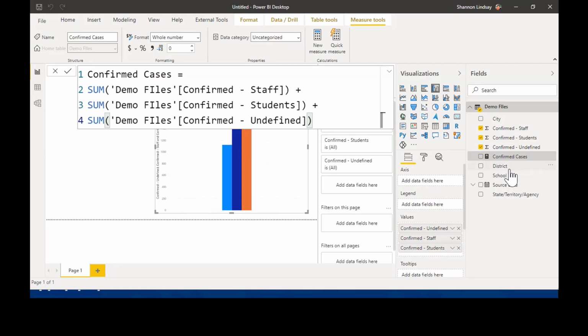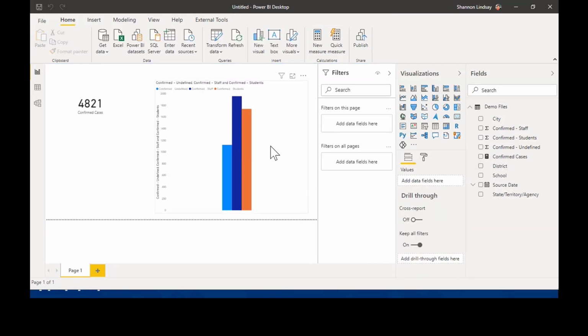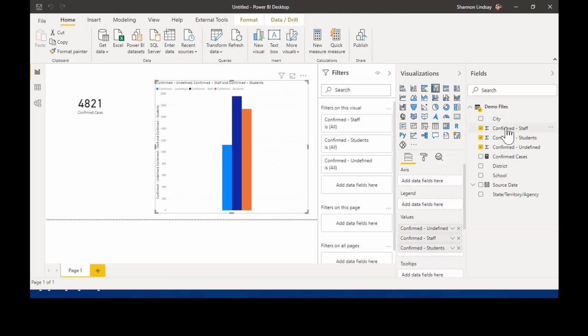Real quick for Martin, I'm going to hover over the columns in the column chart. And Martin, these are actually, we may want to change these and I'll show you why. But for now, what I've got in here is my staff, students, and undefined. And it's just the implicit measure. So this is a sum, but this is a sum that's being calculated behind the scenes by DAX. And all we had to do to get there was just to drop that onto the field.